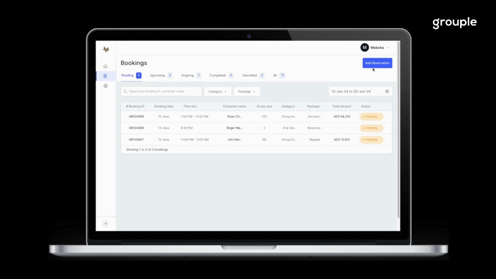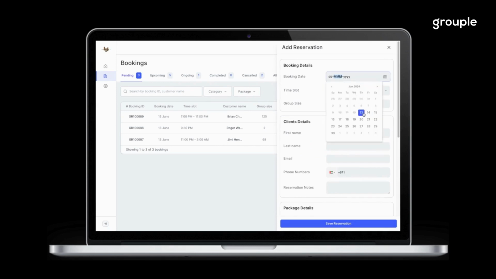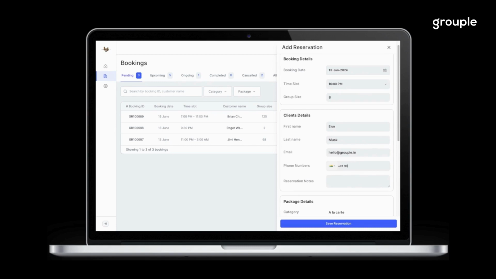On the Booking section, find and click the Add Reservation button to add a new walk-in reservation. Start by entering the booking details, including the date, time, and the number of guests. Then, proceed to fill in the guest's information, such as their name, email address, and phone number.